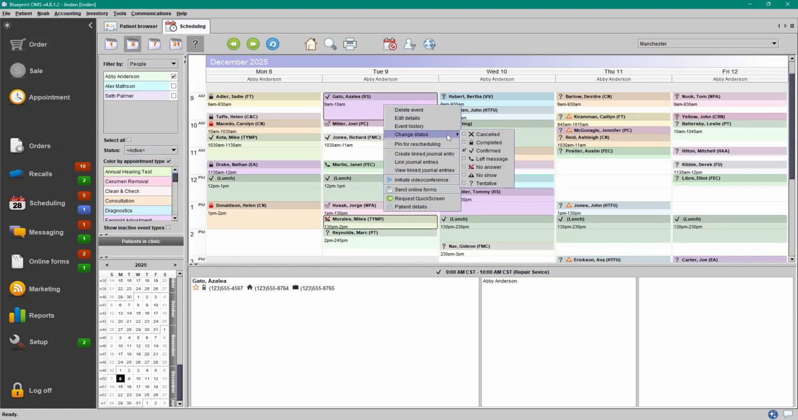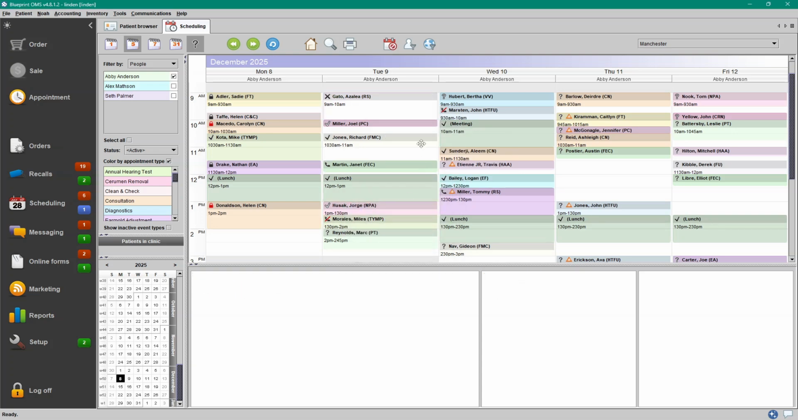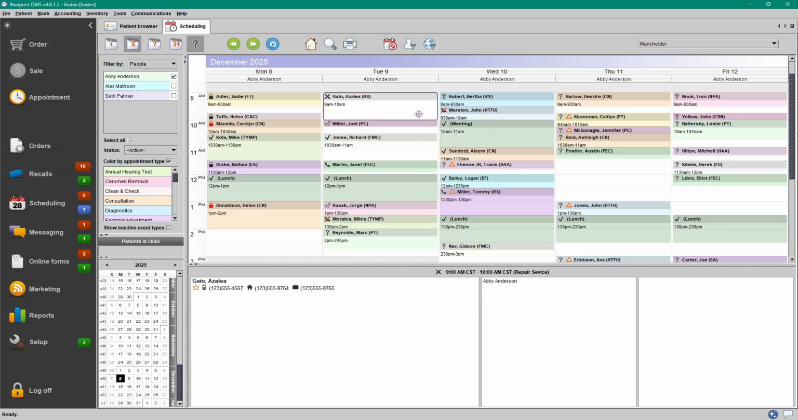And if you say yes, the appointment will be left on your schedule, but the time will be considered not busy for any bookings made by users or patients using online booking. The appointment will also be added to your Needs Action panel.